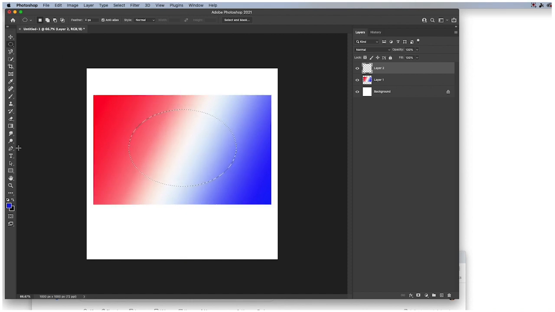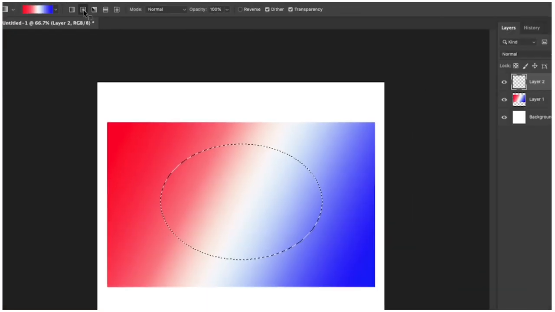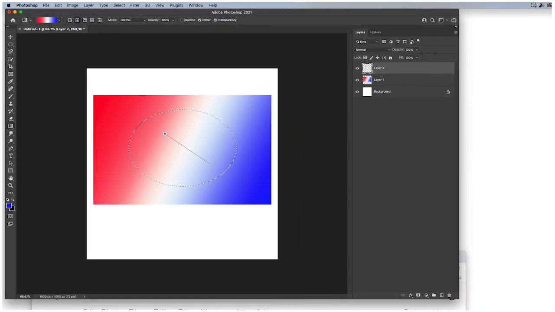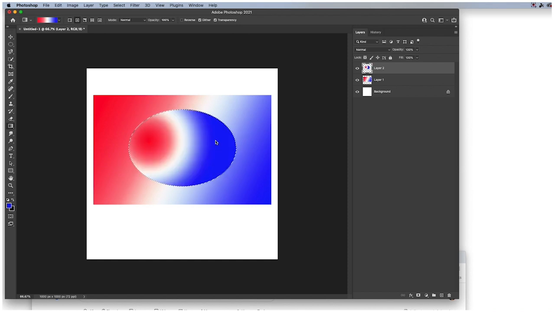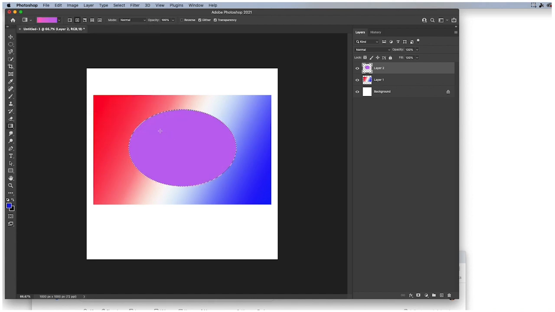I'm going to choose that same gradient. This time I'm going to choose the radial gradient, and let's see what that does. Okay. Crazy. So there you have it. And if you want, you can choose a different one. You can go to reds or purples and things like that. There you have it.